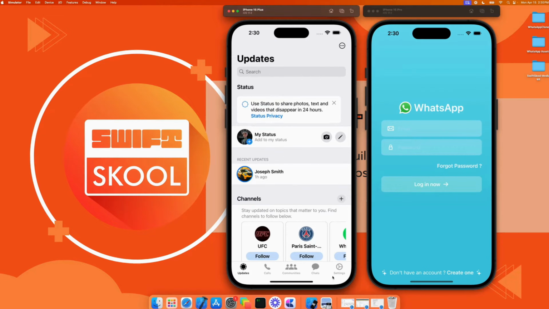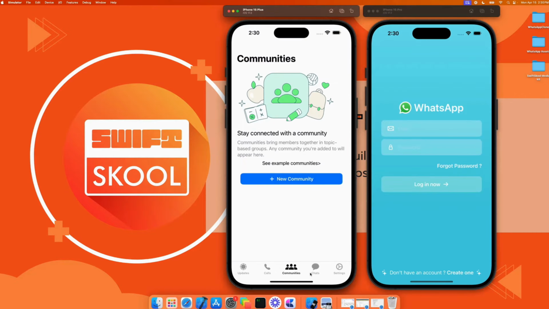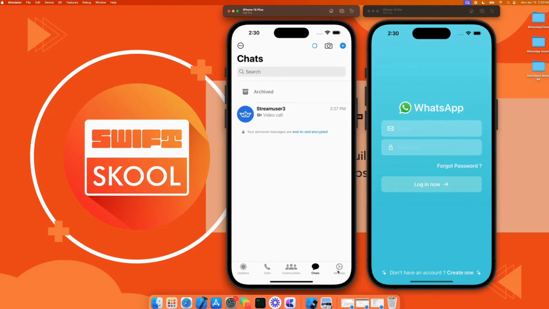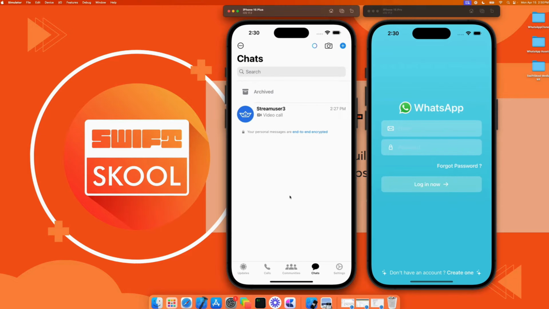And we have 5 tabs as usual, just like the actual WhatsApp application. We have the update screen, we have the call screen, we have the community screen, we have the chat screen, and we have the settings screen. And as you can see, it's a very close replica of the actual WhatsApp application.